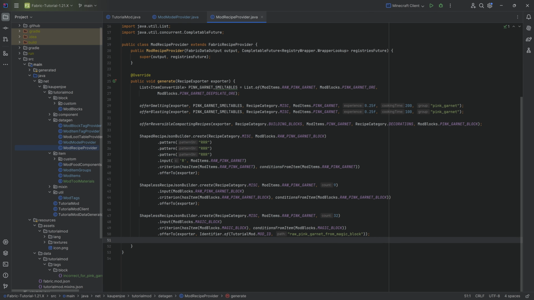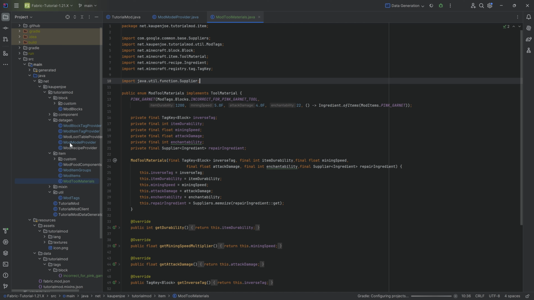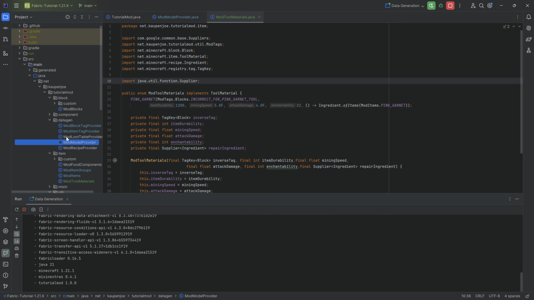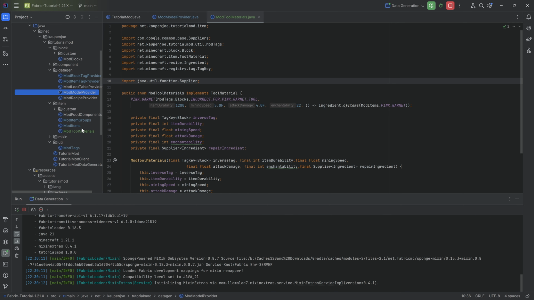With everything like this done, we should now be good to go. As always, all of the code is available down below, so you can double check it there. Let's first of all run data gen over here for our tags as well as the item models. And once that is through, well, then we can jump into the game and see our beautiful new tools for the first time. So let's see.